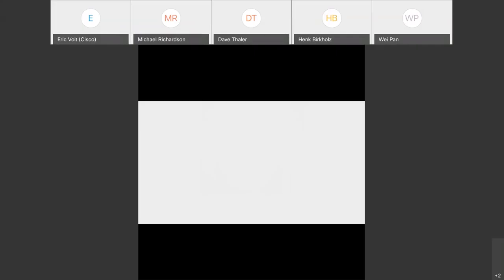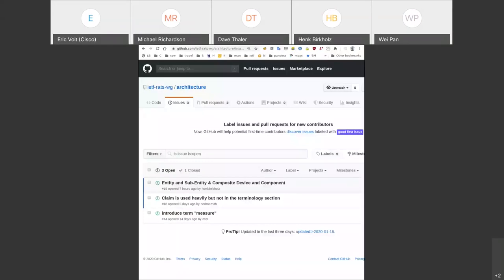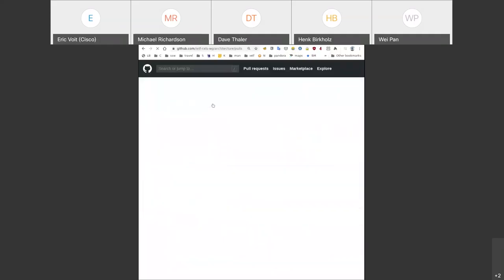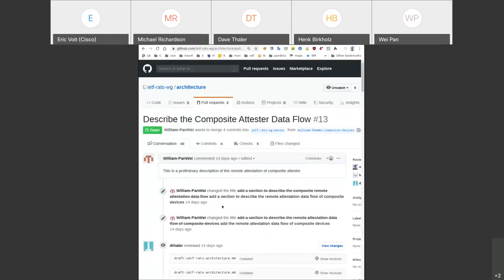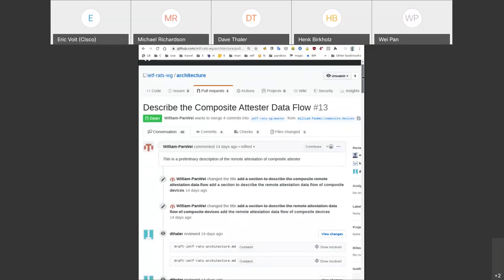Do we have sufficient quorum here? Yep, think so. As I said, Lawrence said he was going to try to make it, but he wasn't sure. And there. Let's start with the composite updates that Wei made. I don't know if everyone else has had a chance to read them.